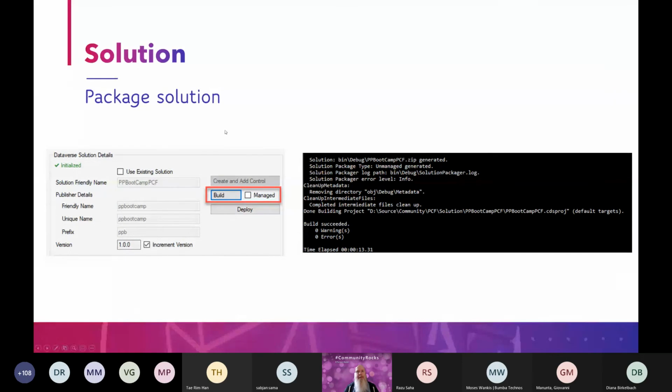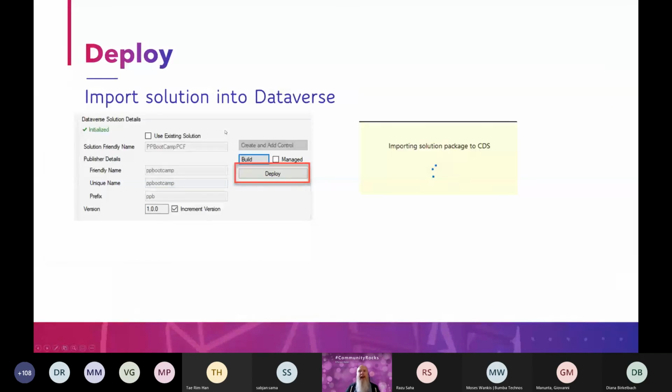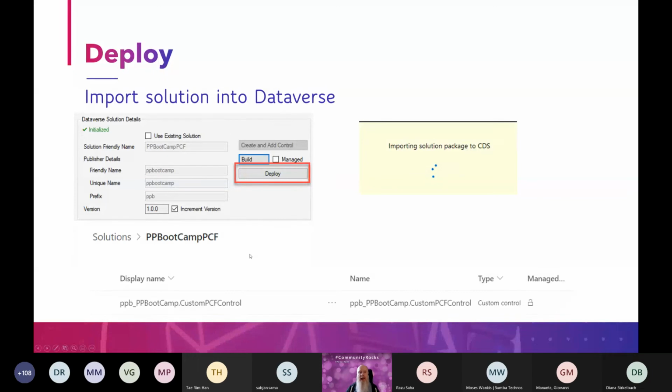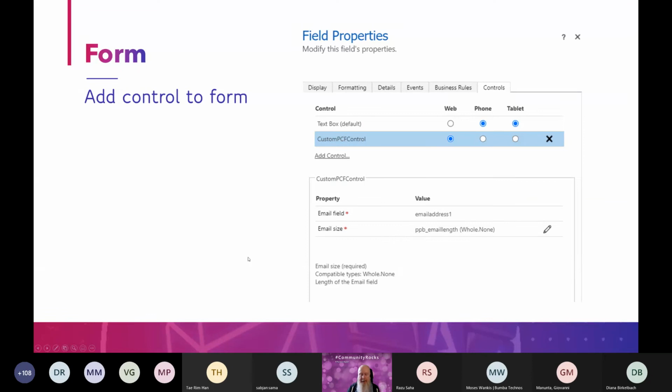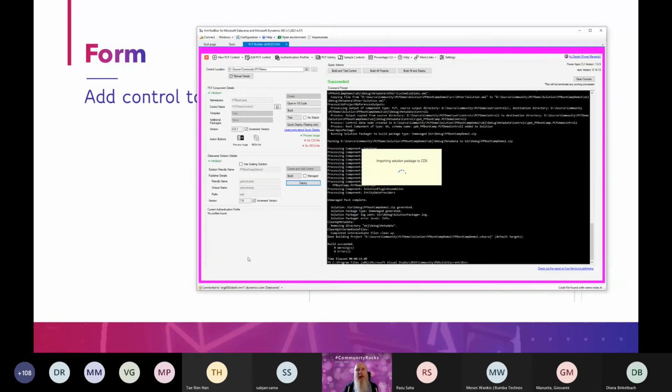I click on deploy and I'm importing it in, and after I've imported, we will see it in my list of solutions. And if I was going there, I could drill down. While that's working, it does take a few minutes to do this, so I'll just show you what we do next.